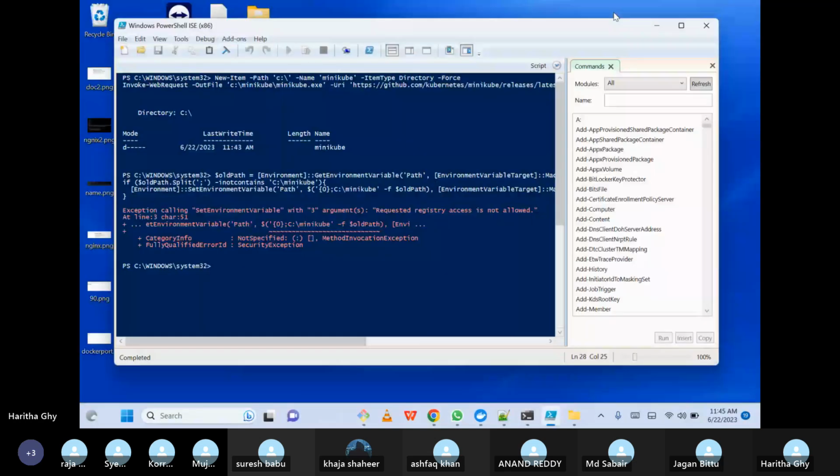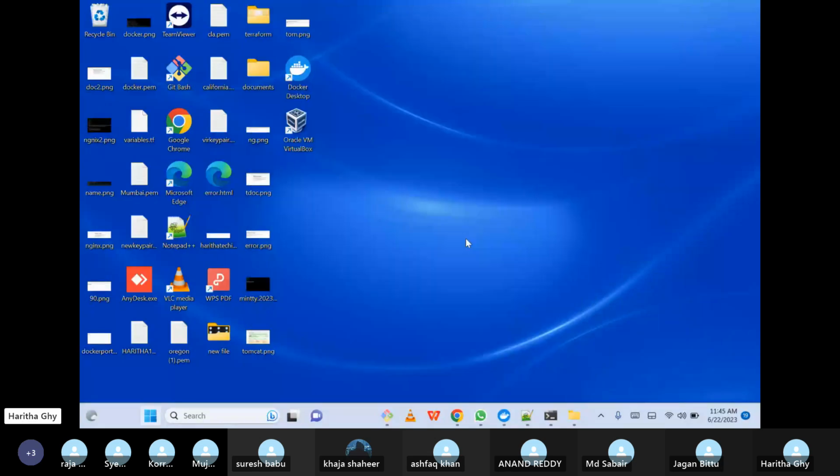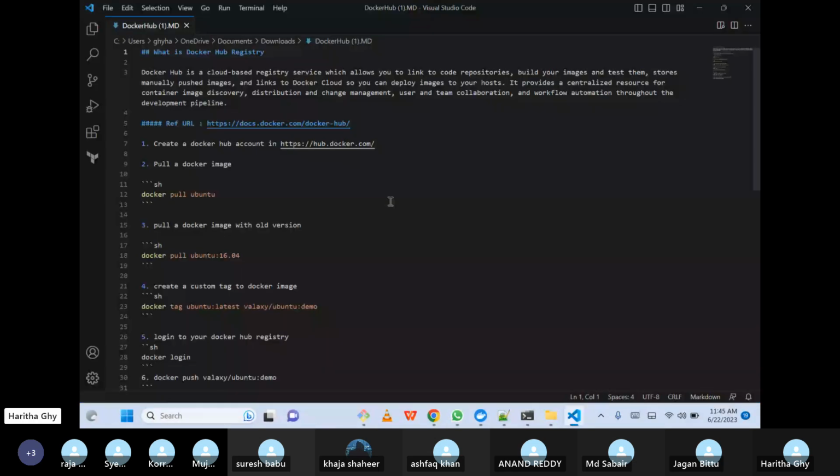Let me use Visual Studio. Do you have Visual Studio? Let me open it and try to access from there. Either we can use any terminal, whether Visual Studio, PowerShell, CMD, or Git Bash. So, terminal, new terminal.